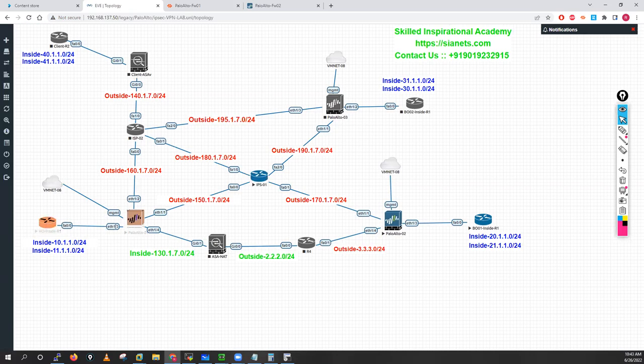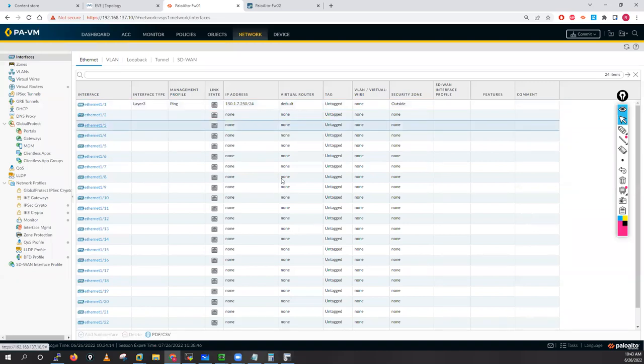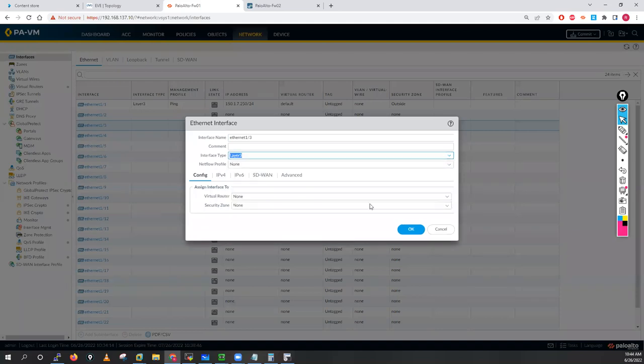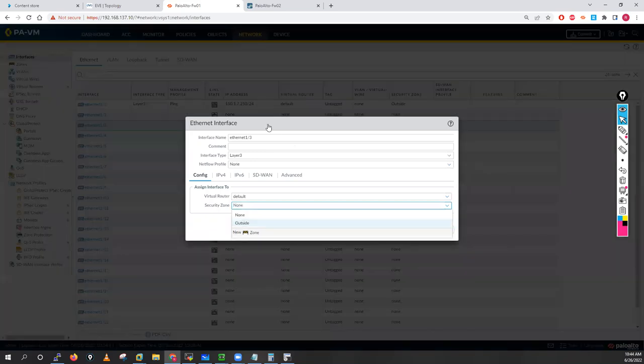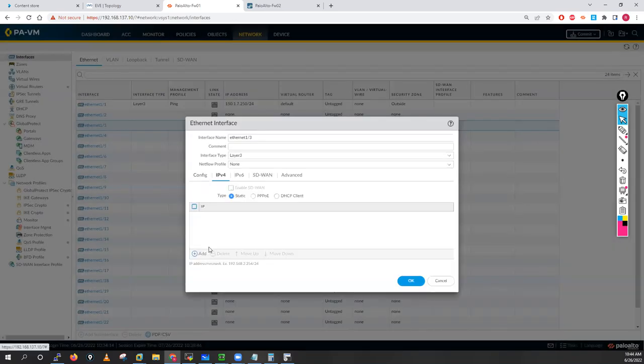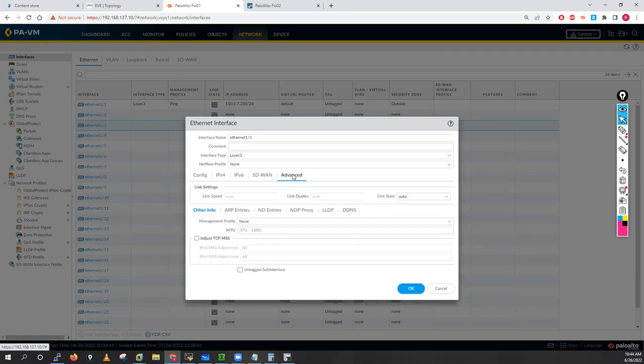Now we have to configure Ethernet 1/3. Ethernet 1/3 is here. Layer 3. You can use the default virtual router. If you want, you can create your own as well, but I will go with the default one, and I will use the inside zone. This is my inside interface. The IPv4 address is 10.1.1.250/24. Make the interface up and apply your interface management profile.